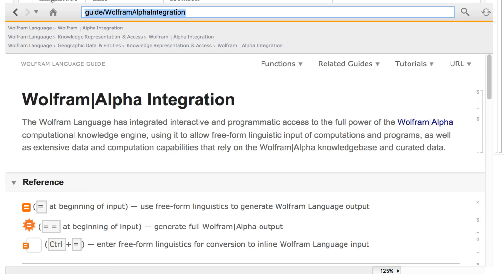Within this page is a link to more information on Wolfram Alpha, which includes, among other things, a convenient summary of the 3 ways that were shown in this video of entering natural language input: typing an equal sign at the start of an input, using 2 equal signs to get the full Wolfram Alpha report, and using control equal for including natural language input within other code.